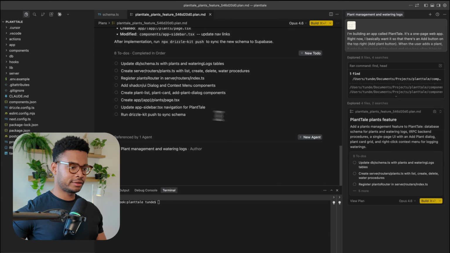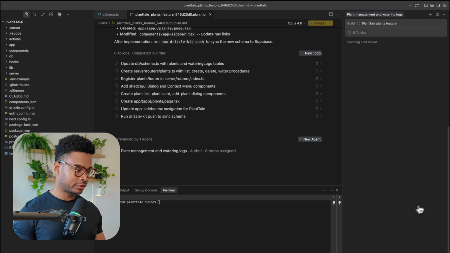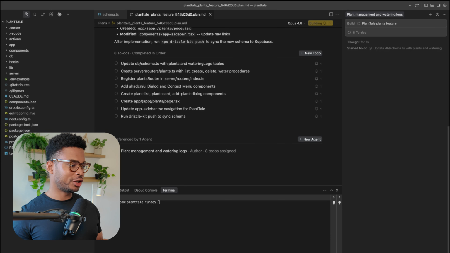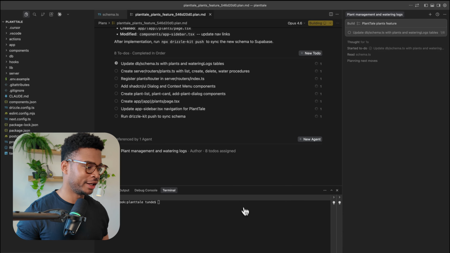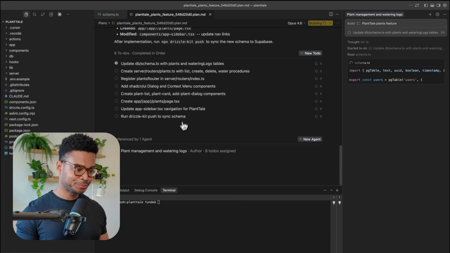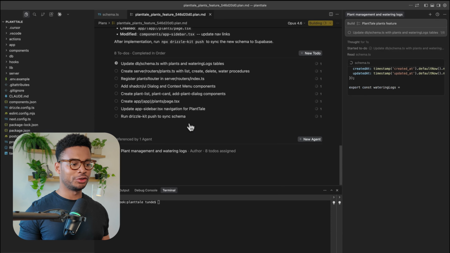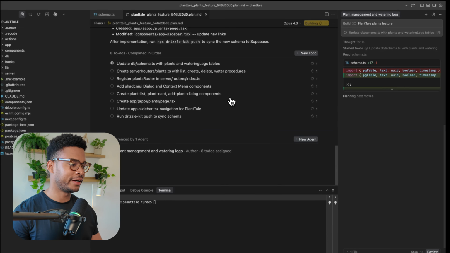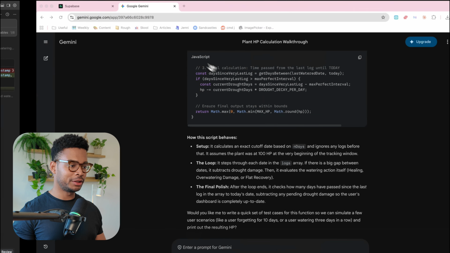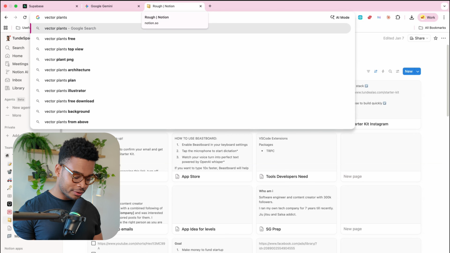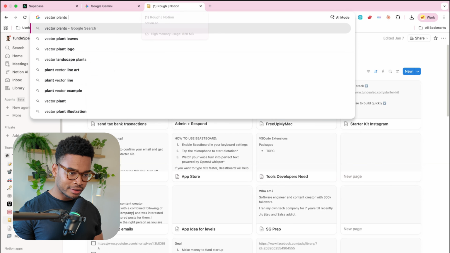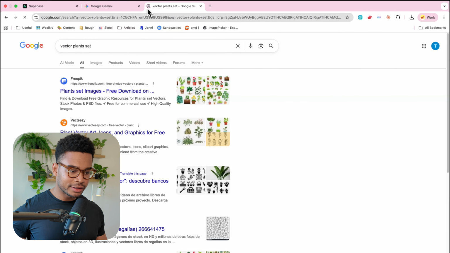Okay, perfect. So I'm going to just get it to start on this too. And another thing I'm going to do with this app after, I don't want it to just be a boring shadcn design. So I'm going to try to get everything pixelated to make it look like a pixel watering game. And I'm also going to get different vectors of plants to use for the different plants. So let me see if I can find some vector plants right now while this is being built. Vector plants. What would I call it? Like maybe a set, something like that.